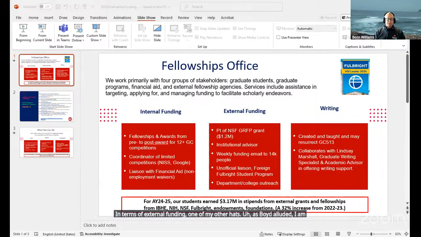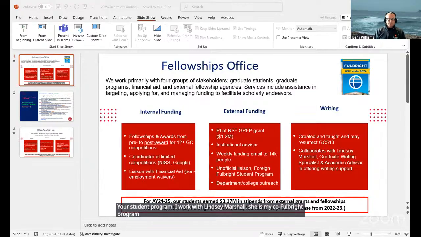In terms of external funding, one of my other hats, as Boyd alluded, I am the institutional advisor for a whole slew of different funding competitions. For one of them, the Fulbright U.S. Student Program, I work with Lindsay Marshall. She is my co-Fulbright program advisor. That is a competition that is in progress right now. It's very exciting.